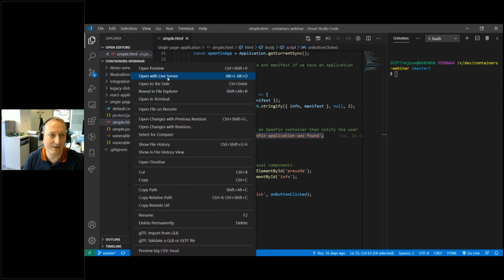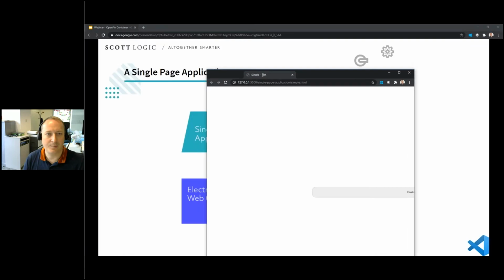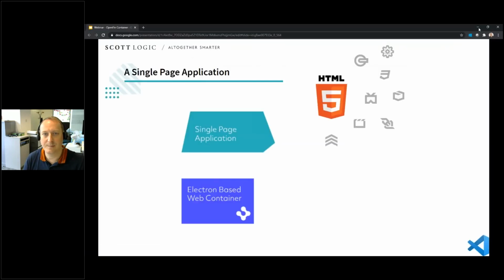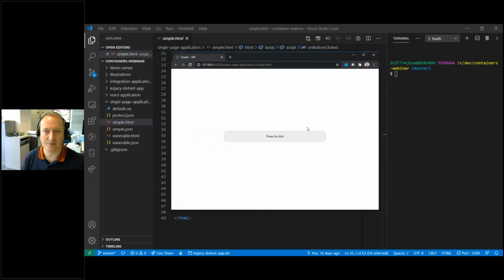I can right click on this and do Open with Live Server, which is that extension I mentioned. And I've now got, let me pull this out of my presentation window, make it a bit smaller, essentially a browser running an application in the browser. And that's a single page application. I can interact with that application and it's not going to go off to a server and get anything else.